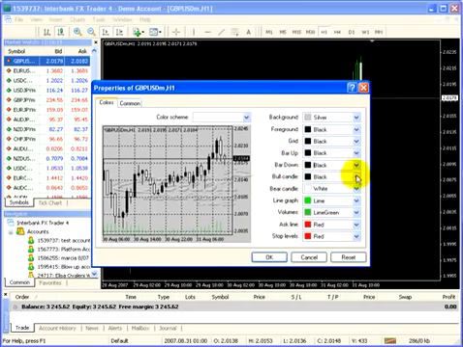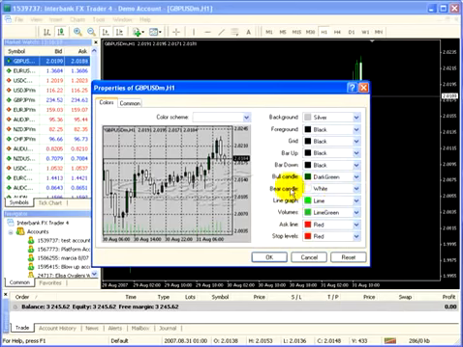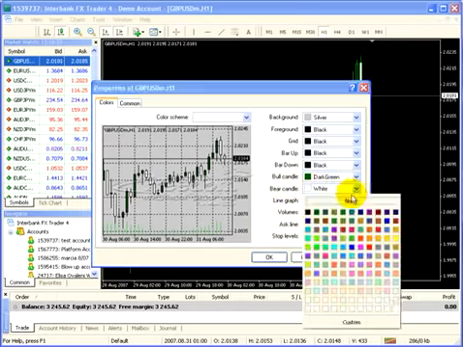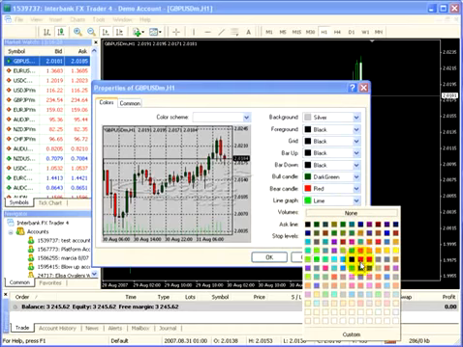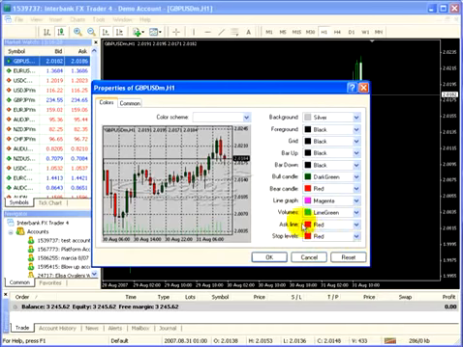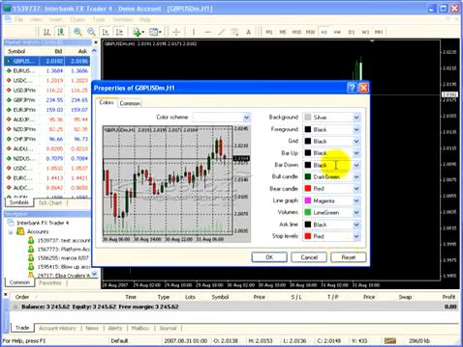The bull candle, we want to change that to a green, and the bear candle, we want to change that one to a red. The line graph, we're going to change that to a magenta, and I'll show you that in a minute. The ask line, I like that to be a black as well. So that's a basic setup as to how I might set up my charts.